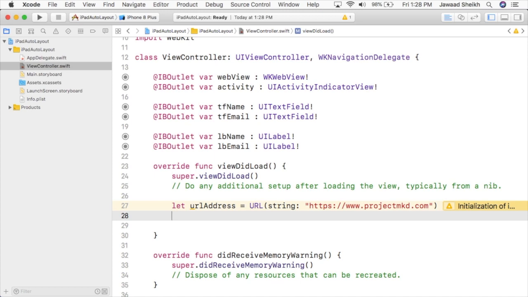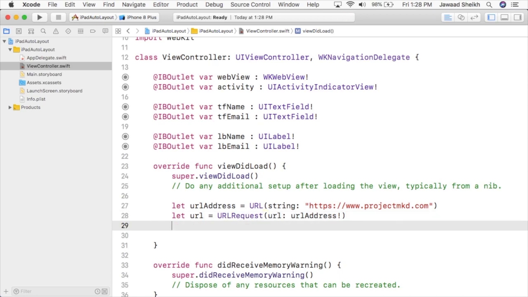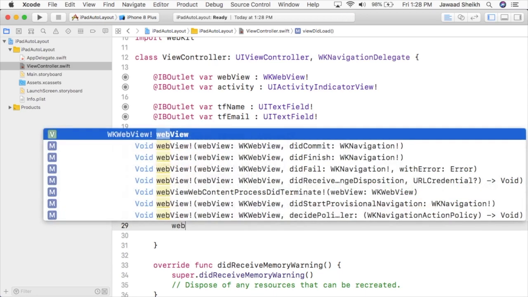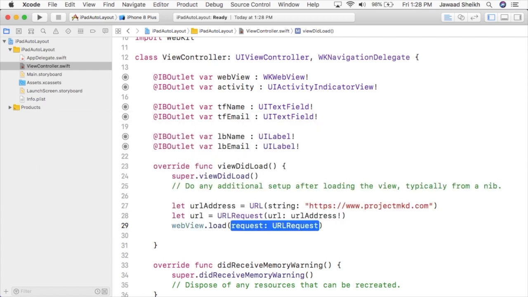Next step, we'll declare our URL request object. So let url equal URLRequest, and we'll pass in url, which will just be our urlAddress object. And it's going to complain. It wants us to specify an optional type. Let's go with what it suggests to make it easy. Third step, tell our web view to load. So we'll pass in url. Now it's going to complain. It wants an optional type as well.